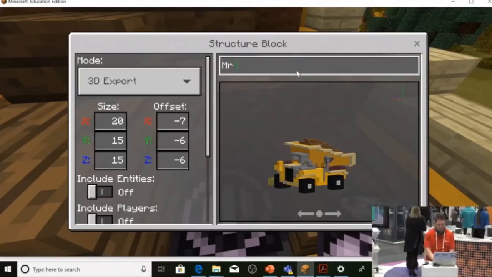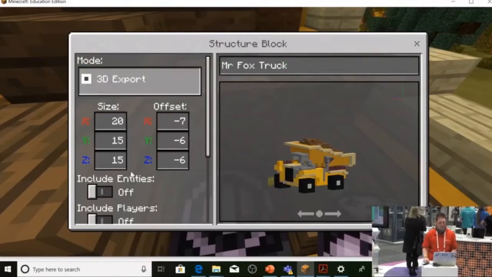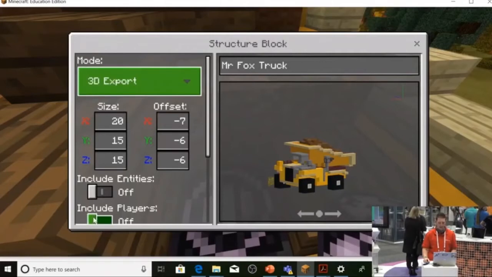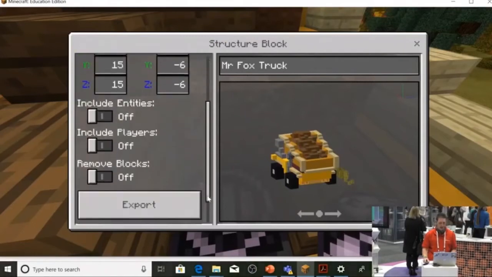I'm just going to call it Mr. Fox Truck. Okay. And I want to export that so we can use it in the real world. So I click 3D export. I can include entities or players. So I can include myself. You can probably see me right there on the back of the truck. All right. And then we can export that and put that into the real world.